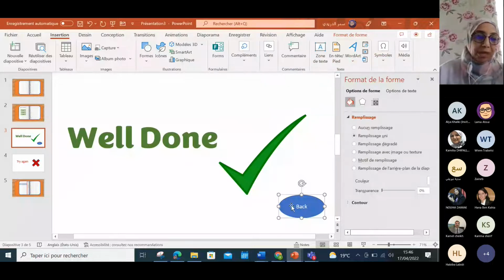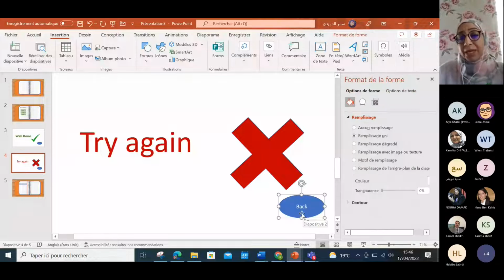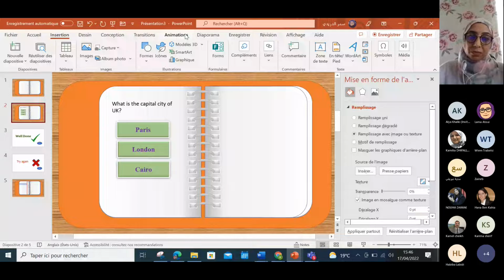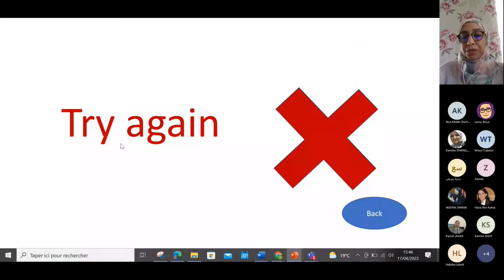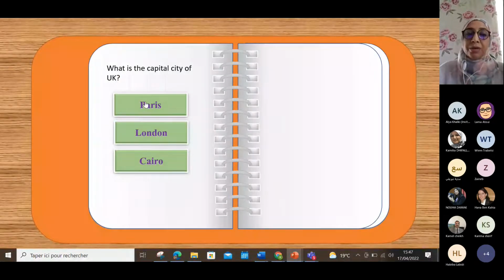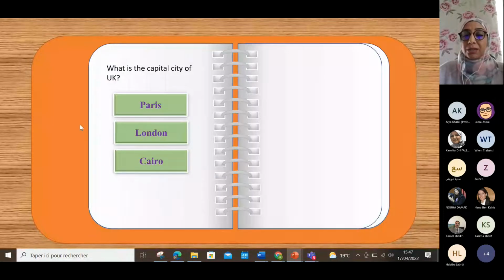I'm going to copy and paste it here. Same thing. So when I click here, I will be redirected to my question. Let's try. So I'm the student. I will click on a wrong answer. It's wrong, but it's okay. I will click on the back button to try again. Another option. Paris. It's not correct again. Back. London. Well done. So it's a correct answer. And back, and I'm back to my slide.